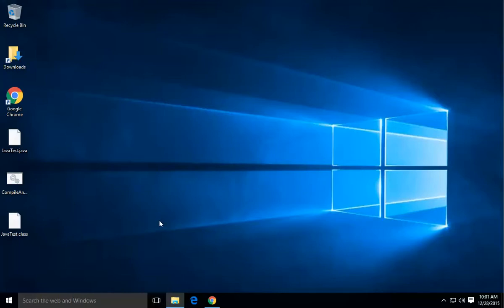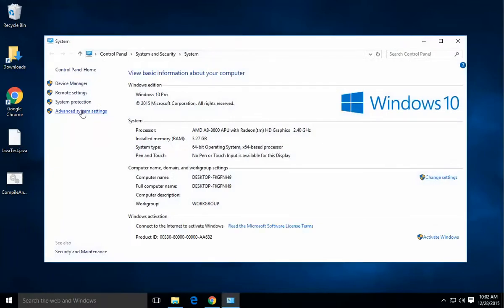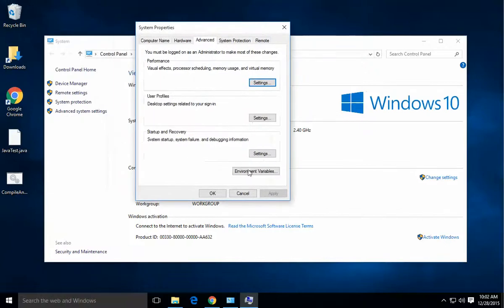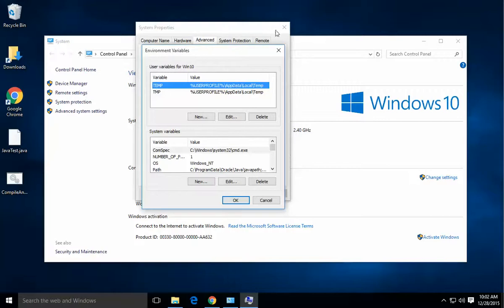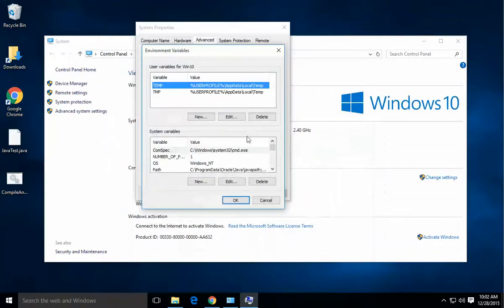Okay, now let's do the default thing, which is set up the global environment variables. First, I'm going to delete the java test.class file. Next, we're going to right-click on the Windows Start button, click System, and select Advanced System Settings. There are alternative ways of getting here. Come down to the bottom where it says Environment Variables. Note that we already have the path of the directory for the Java JDK, but just in case you forgot it, go ahead and copy that again if you need to.